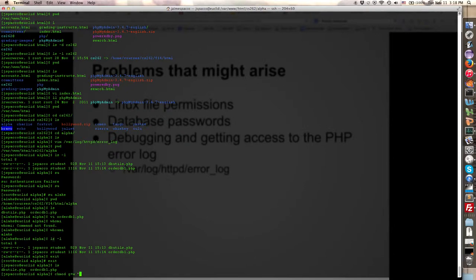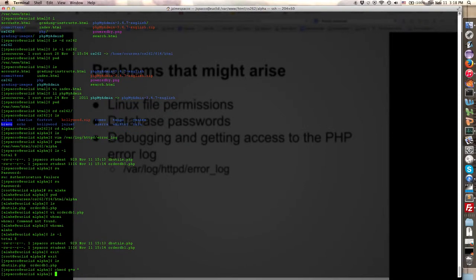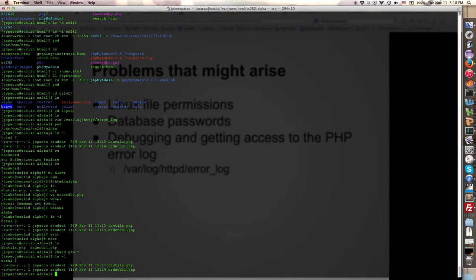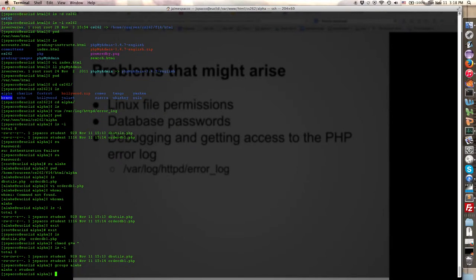So chmod has changed the mode, which is basically changed the ownership permissions. G plus W means add write permission to group. Star means every file in here. So now if I look at that, anyone in this student group has read-write permissions, and if I do groups of Austin, you'll see Austin is in the student group. So now Austin would be able to write to these files.